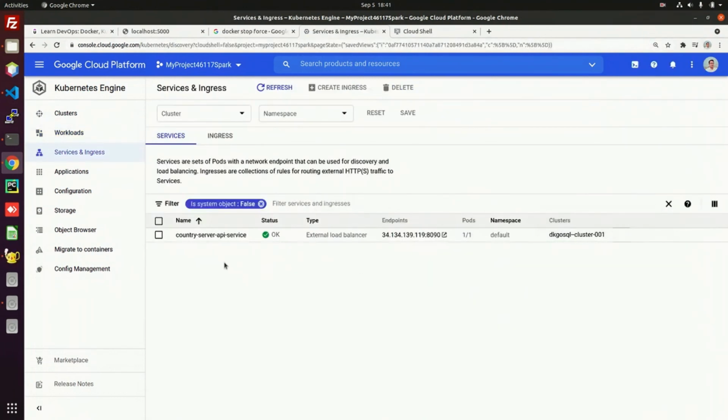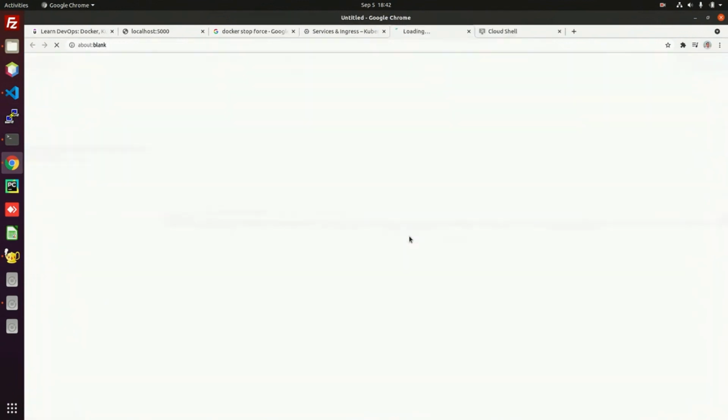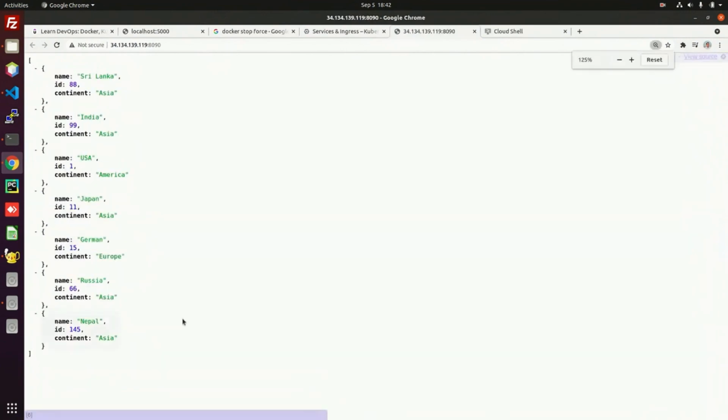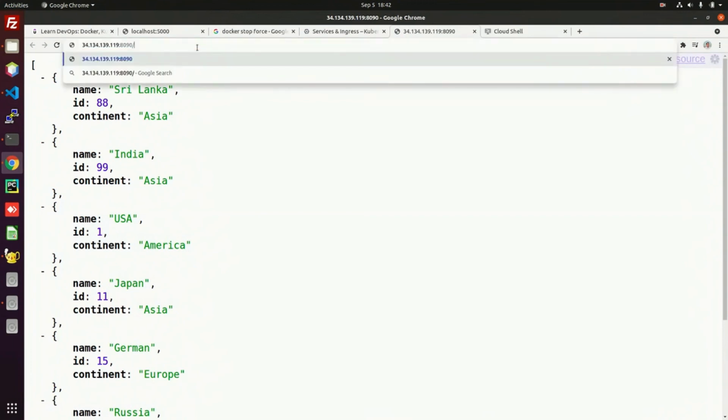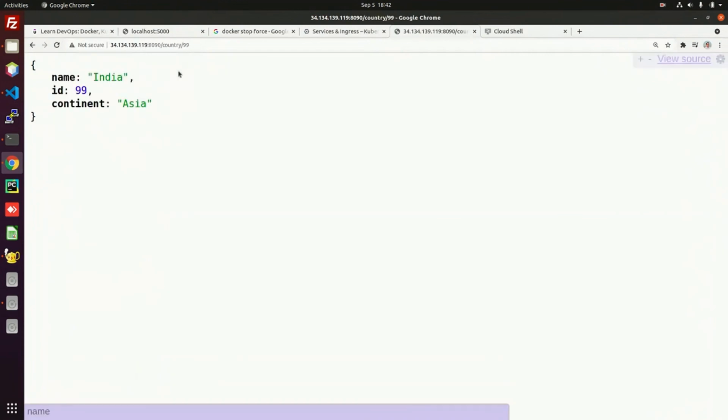As you can see, after creation of nodes and images, now the pod is ready and I have exposed that API. Then you can see here I am getting that external call from this API. Okay, so if I put country by 99, this data is coming from our API.